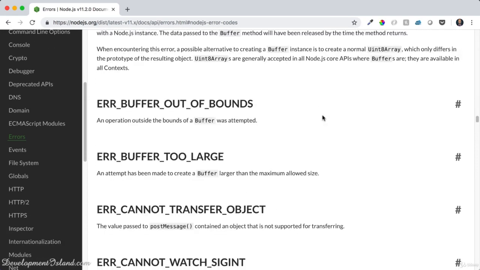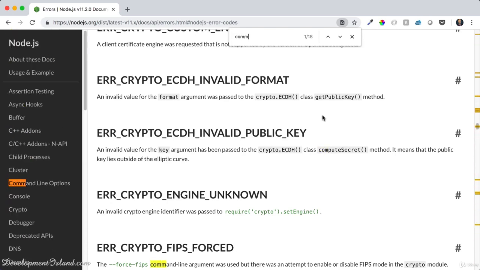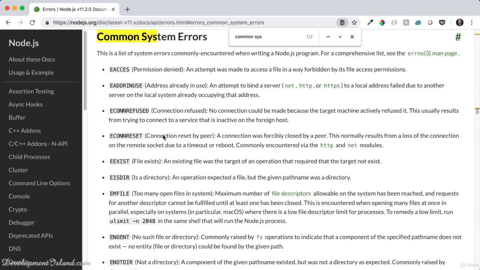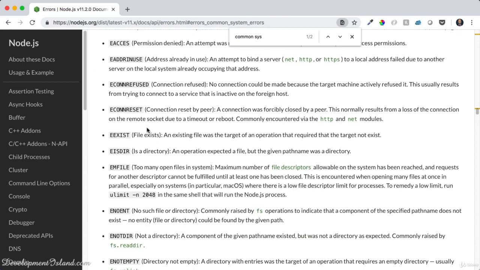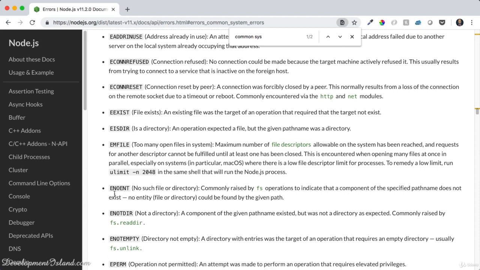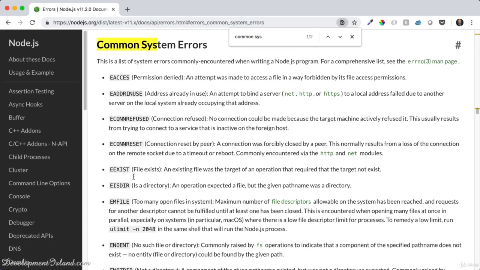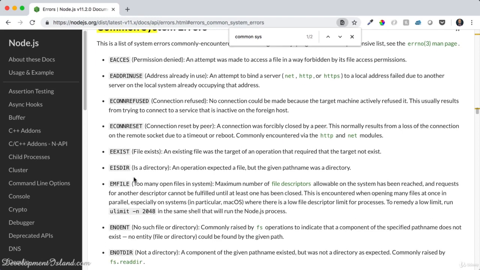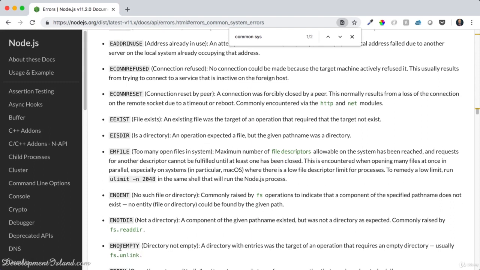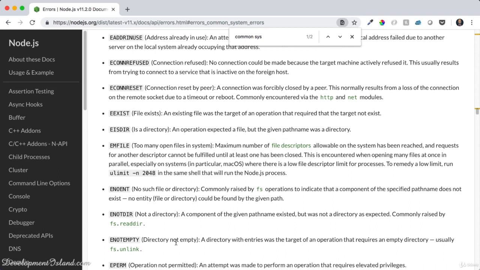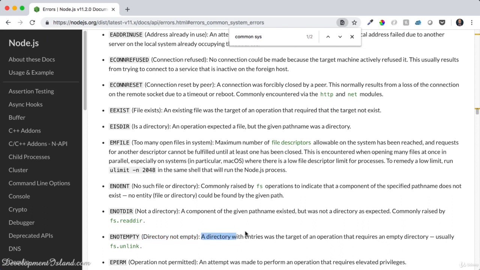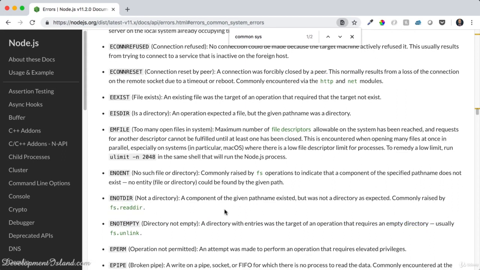If you click on it, then it will give you the different error codes that you may encounter. So if you search common system errors, you'll find a common list of system errors, and one of them is ENOENT, and this refers to no such file or directory. Okay, so the common ones are right there. So for example, if you get an error saying ENOTEMPTY, then it means that the directory is not empty. That's something you get if you're trying an operation that requires an empty directory, for example.